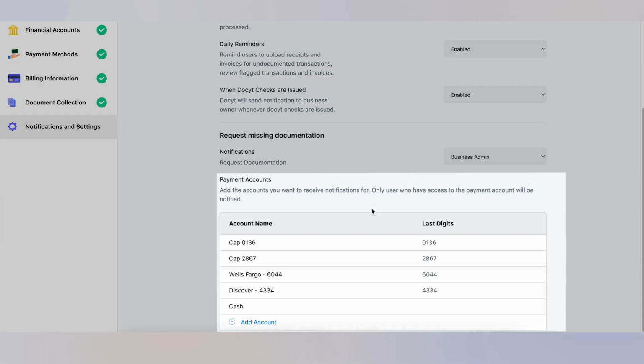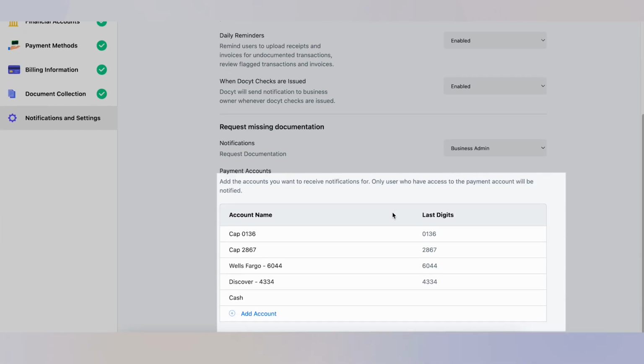Payment accounts. Specify the accounts for which you would like to receive notifications. Only users with access to the payment account will receive these notifications.